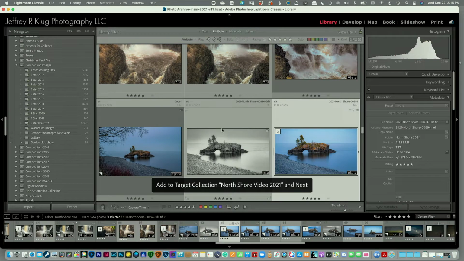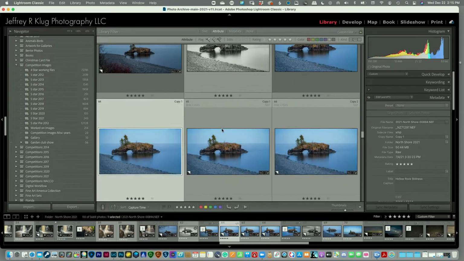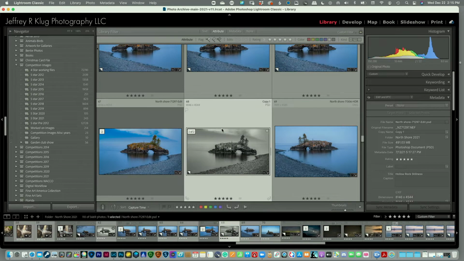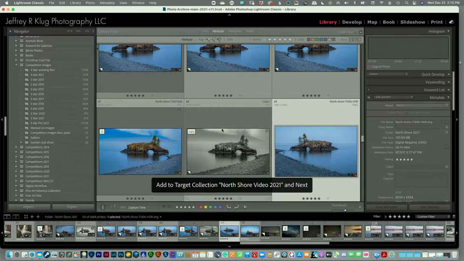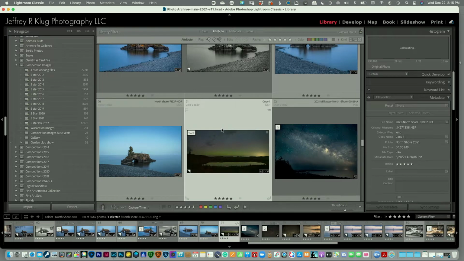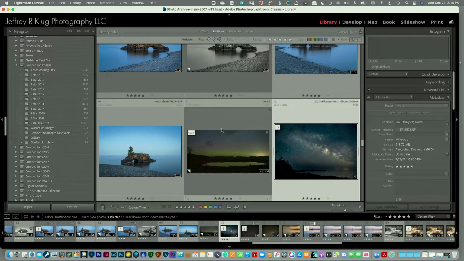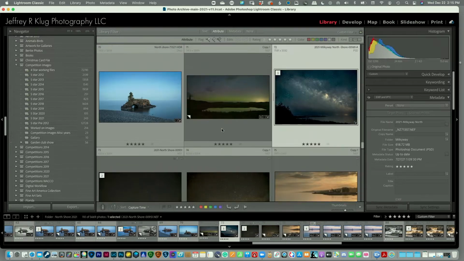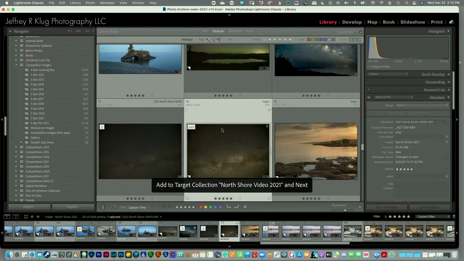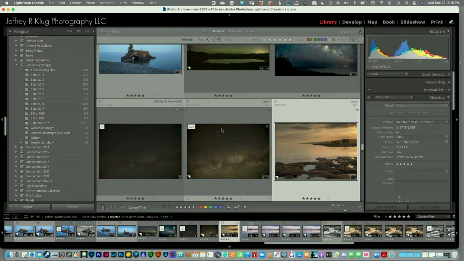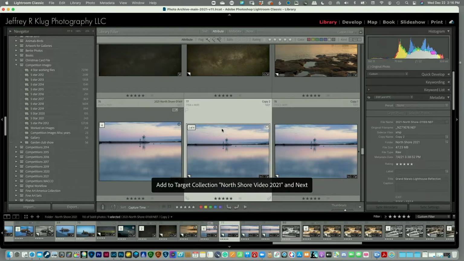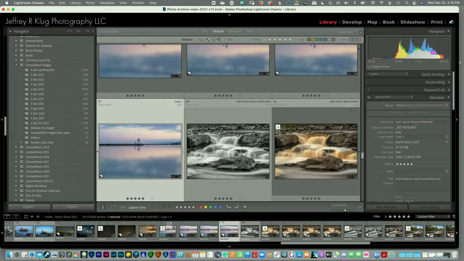Shot some nice late afternoon stuff, and I sort of like that as a black and white better than the color. Same for that one, although we'll keep them both in and we'll see as we go. You can see we had another night, and I think I like that one for a Milky Way shot. We had another nice sunset. Nice one after sunset of a lighthouse.